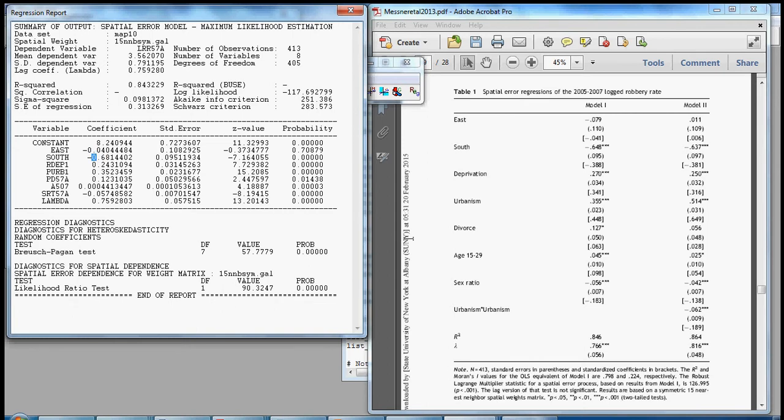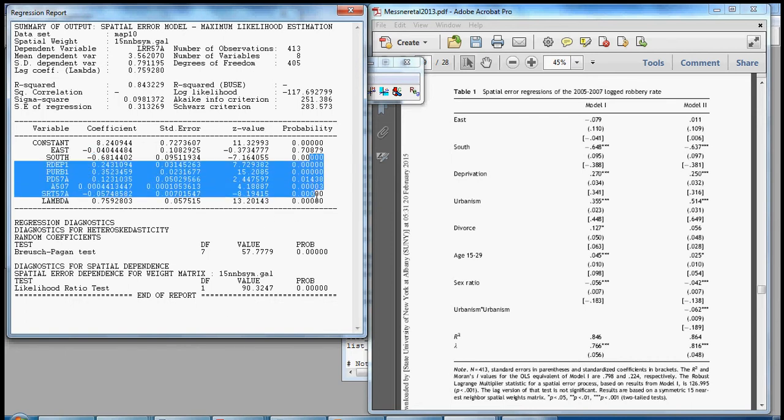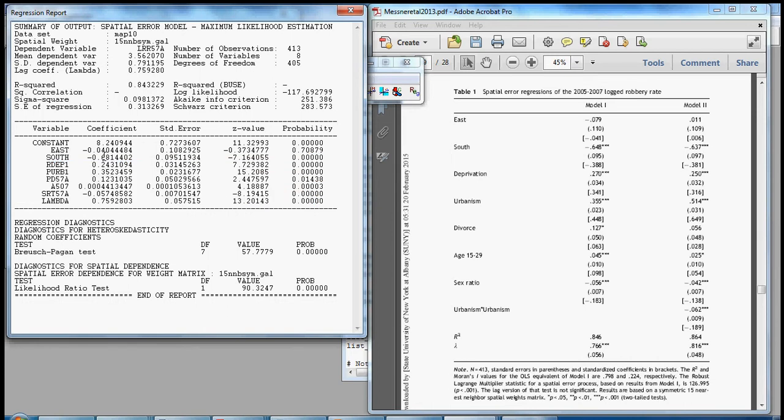And everything else, including divorce, is statistically significant in their model. And everything else is statistically significant in our model. Then the south has a negative relationship. The south has a negative relationship in our model. Actually, the next four variables, resource deprivation, urbanism, divorce, and age structure, all have positive relationships. In their model, all of those variables also have positive relationships.